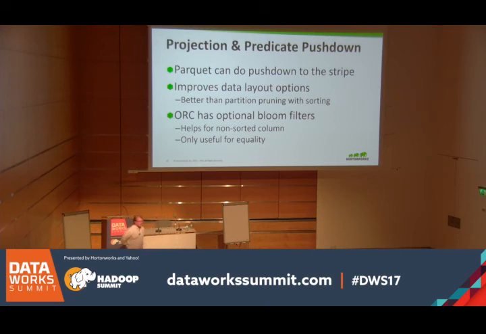One of the pieces that we added a few years ago is bloom filters. Bloom filters are big enough that you can't do them all the time, so you need to consider which ones you're going to do them on. But there is a lot of help for non-sorted columns. In particular, if your data is sorted by time, which is very common, and you want to search by user ID, then bloom filters would be great for that, because if you're looking for a particular set of users, you can use that to filter out which data gets read.